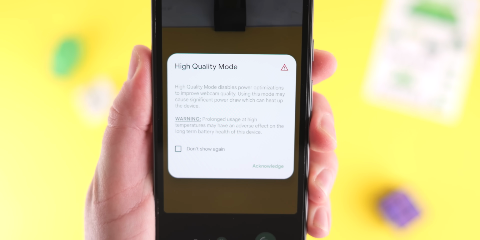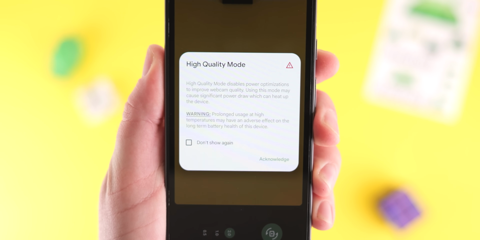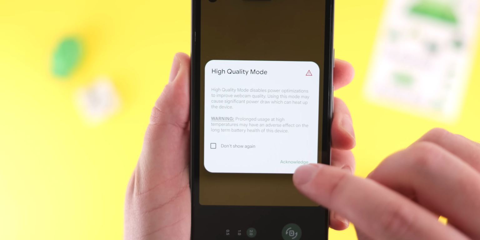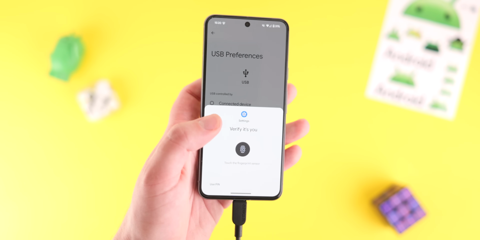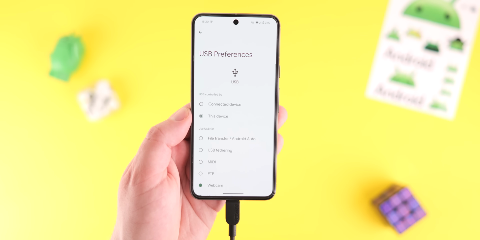New enhancements are also now available for the webcam feature, including a HQ mode that improves video quality. While the improvement is noticeable, it's most apparent in well-lit conditions. Additionally, using your phone as a webcam now requires fingerprint authentication in Android 15 for that added security.